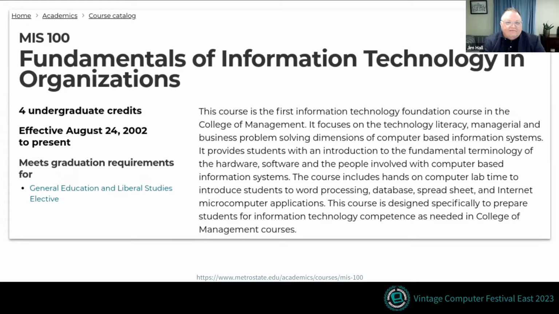This is a 100 level class, so these are all freshman students, and the goal is that they're not going to be computer science students. This is not an introduction to computer science. This is an MIS course, Management Information Systems, part of the College of Management. The goal is that they need to know enough about computing that they can make intelligent decisions when they go into management later in their career.